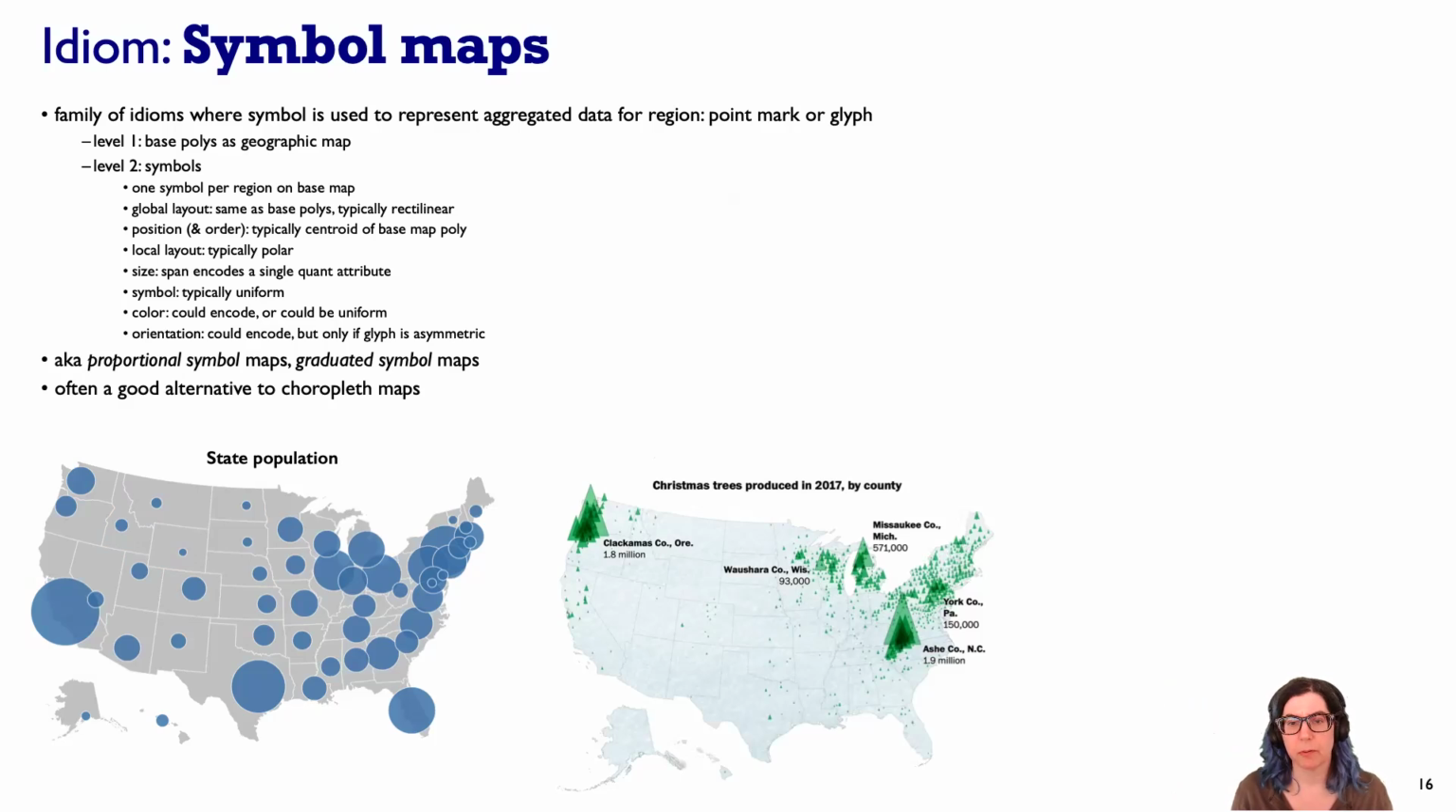Typically with a symbol map, these symbols are uniform, right? So on the bottom left, we see a circle coding. And the color could encode data, or could be uniform. Now, circles cannot be orientation coded, right? They're symmetric. But if we had an asymmetric glyph, like the one we see with this Christmas tree map on the lower right, then you could, in fact, choose to orientation code, because the glyph is asymmetric. Sometimes these symbol maps are called proportional symbol maps or graduated symbol maps, but these can be a good alternative to choropleth maps.